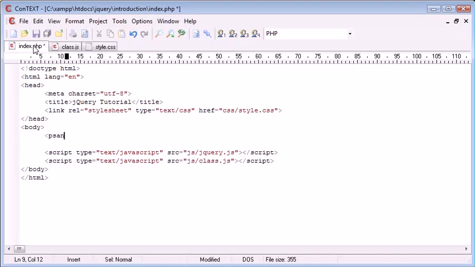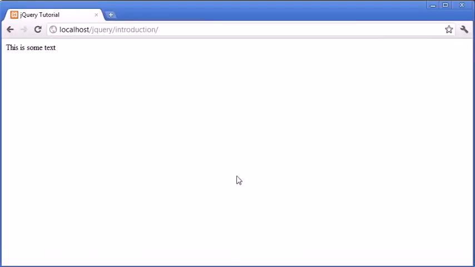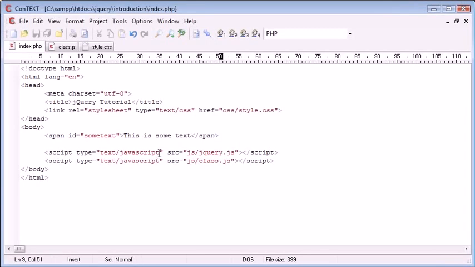So let's go ahead and create a span, and I'm going to give this an ID of some text, and I'm just going to write this is some text. Okay, so now if we go over to our browser you can see that we've got this is some text. What I want to happen is when we click on this I want the text to be highlighted or underlined. It doesn't really matter what we do, but when we click on it I want a class to be added to it.